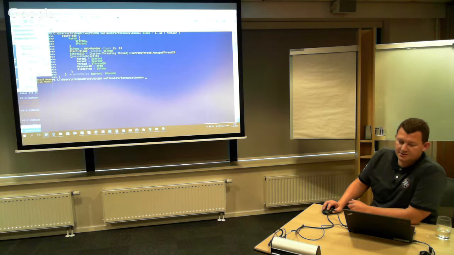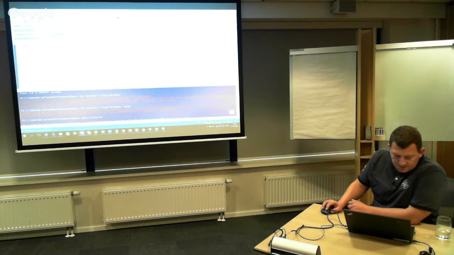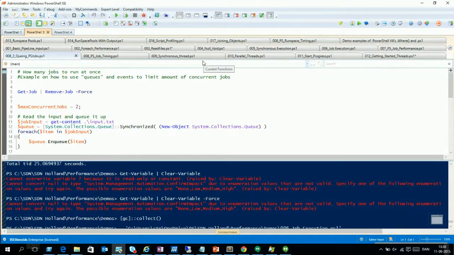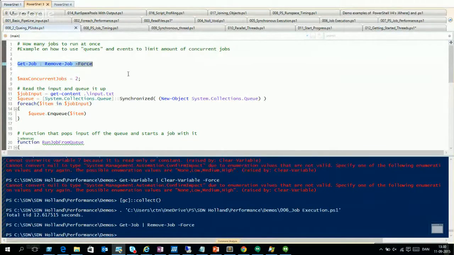That's a really important consideration when using jobs, that you really need to throttle them if you have a lot to do. Here's an example of how to queue jobs. Just make sure that there are no jobs lingering around. Simply by dropping into .NET again, using a System.Collections.Queue, synchronized queue, to hold the input objects.